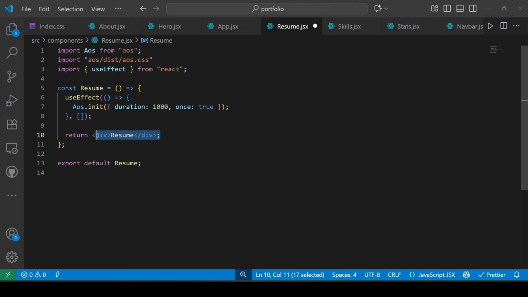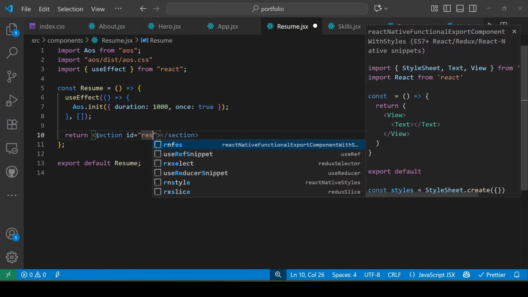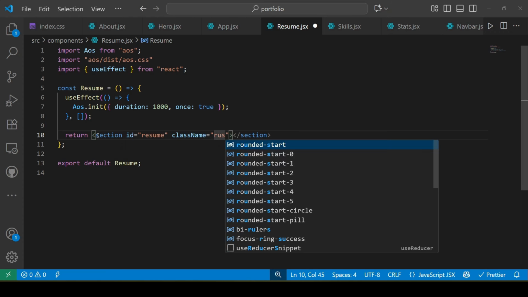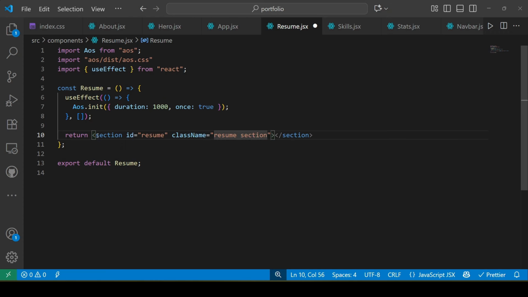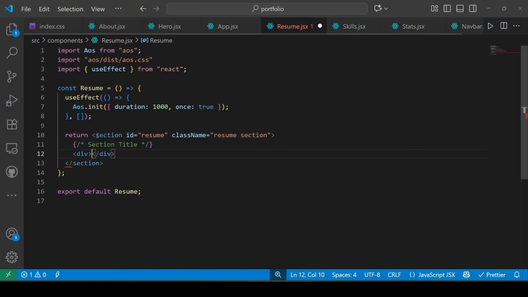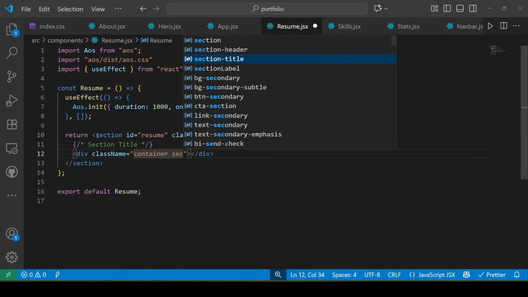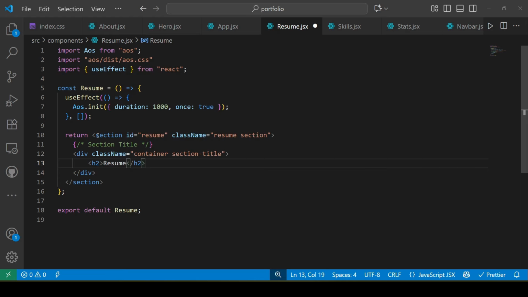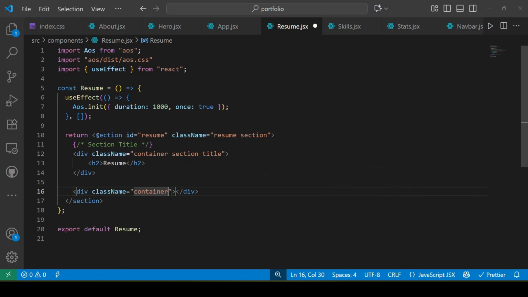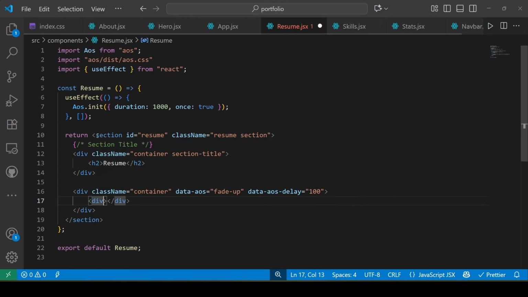Then we begin building the resume component structure. We start with a section element, and give it an ID of resume. Inside of it we add a container for the section title with the resume heading. Then we're adding a container with a fade-up animation. Inside of it, we place a row that splits the layout into 2 columns.